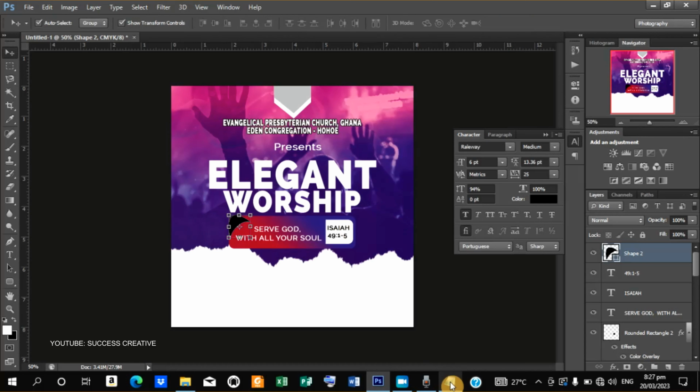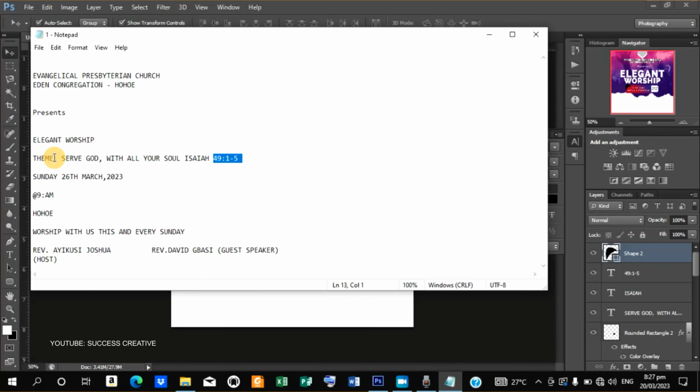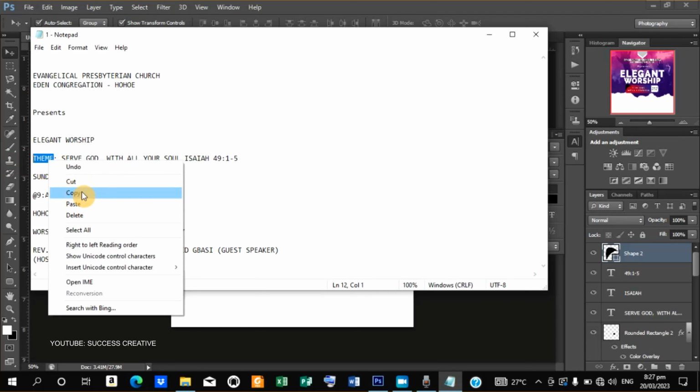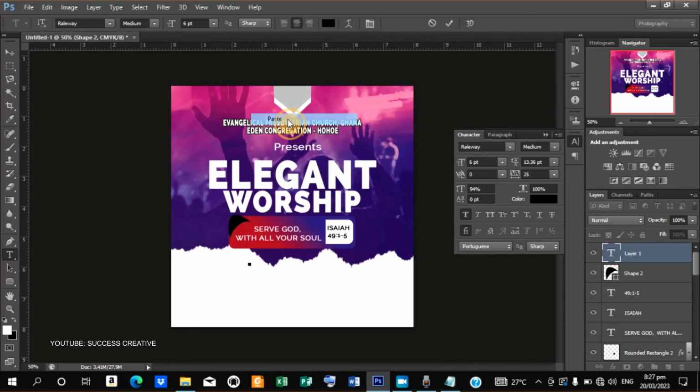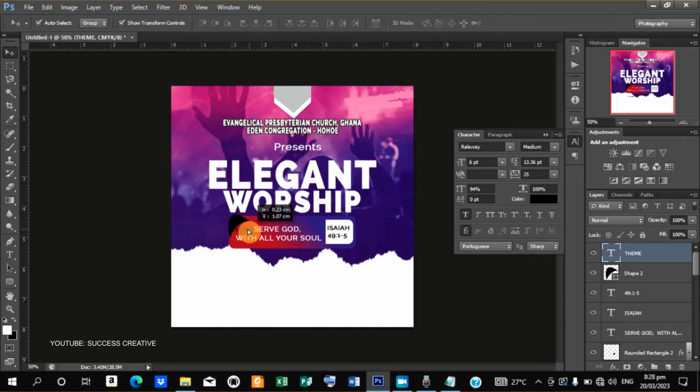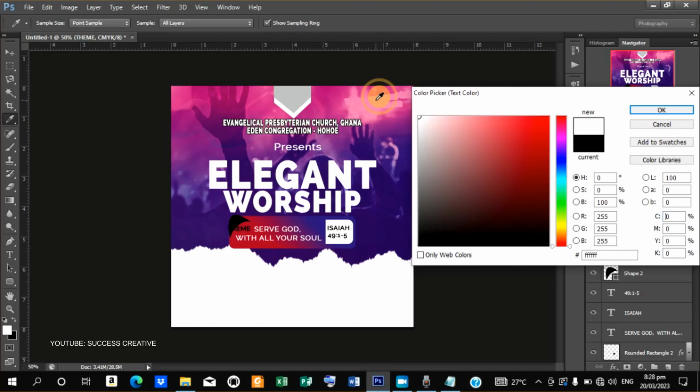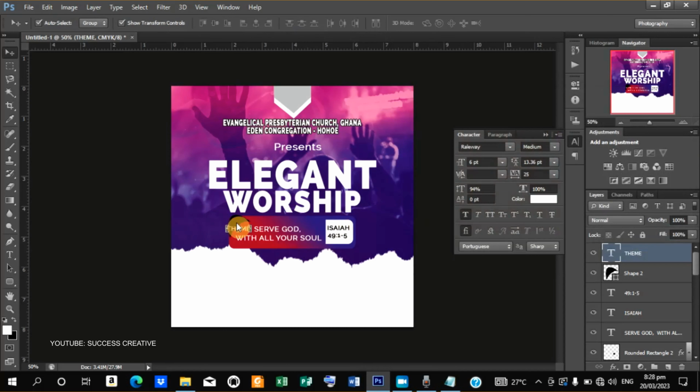Now I can go and copy this theme. Then what I'll do is paste it little like this. Then I will pick it and send it to the top here. But first let me change the color to white so that I can see what I'm doing properly. So I will just rotate it like this.